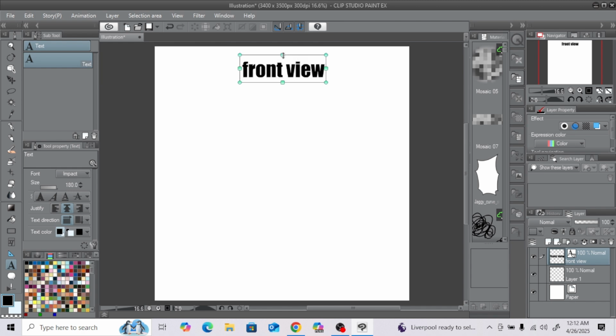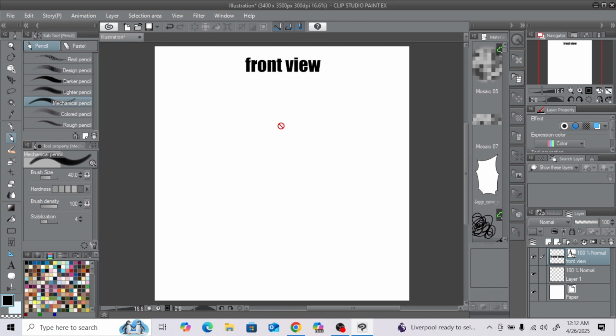Okay, so this is my front view example. This is how I draw heads from a front view. Let me just name this layer.